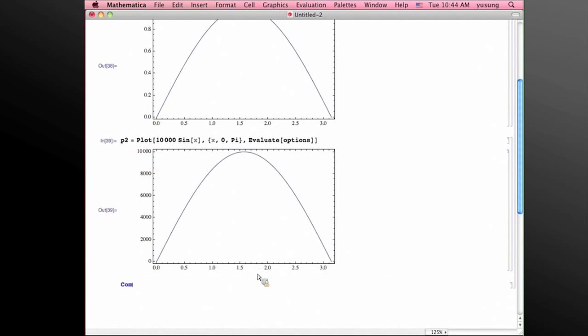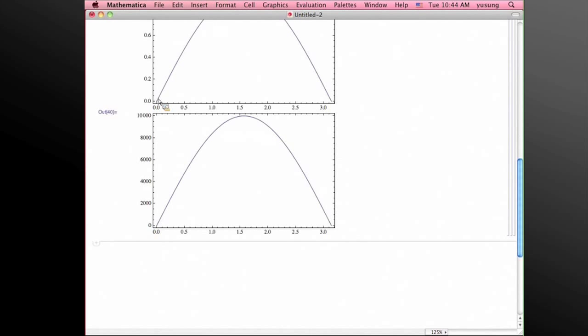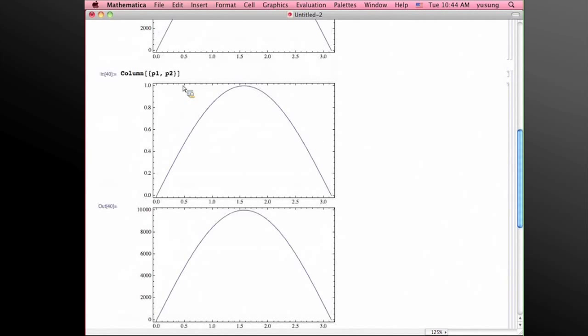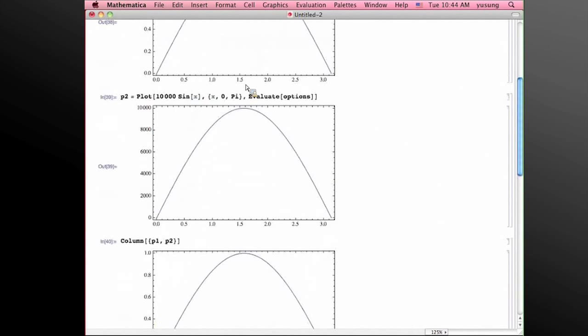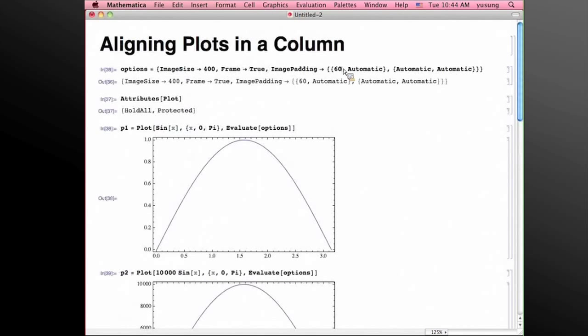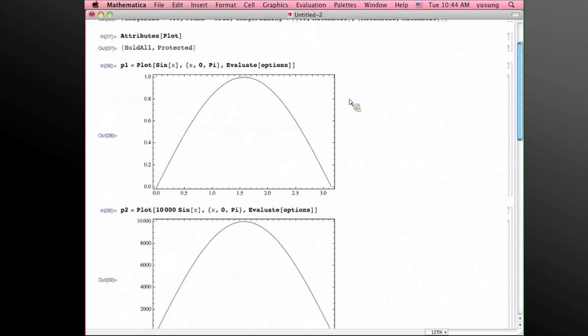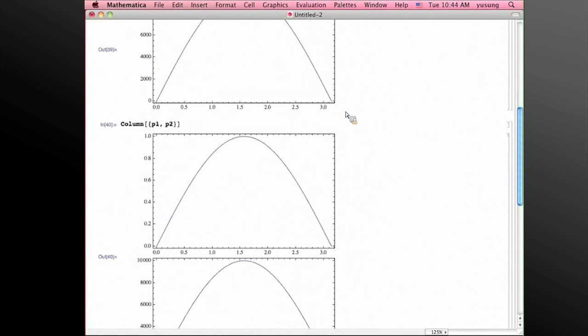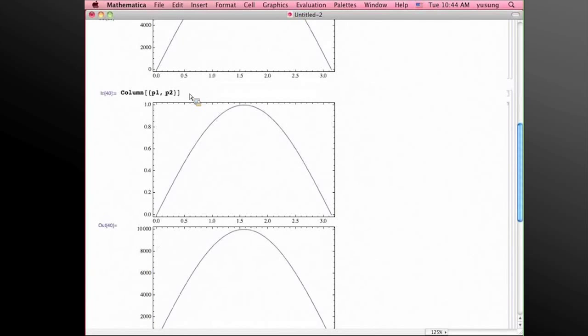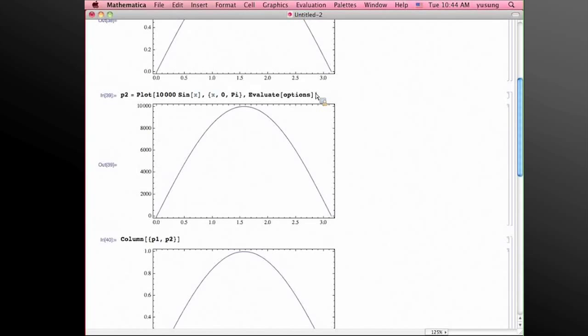Same thing. Okay, let's confirm that it really matches up. Column P1, P2. Perfect, right? It's perfectly aligned at the corner. So this is how you do it. Unfortunately, there's no easy way to guess this number. It could be a lot of trial and error, but it's not that hard. Once you get the largest tick size, you probably want to use that value and stick to that number.